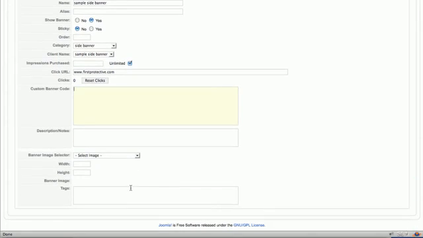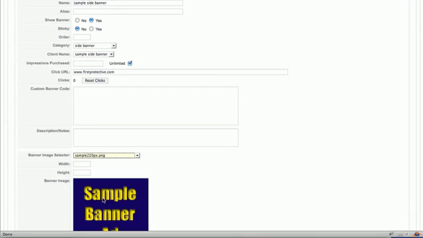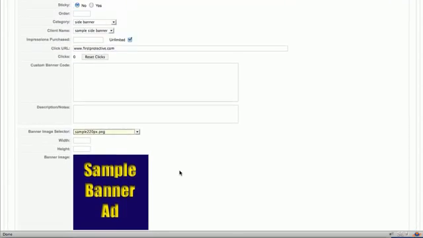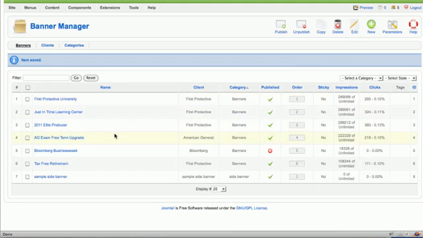And I don't have any custom banner code, but I do want to put in my sample banner, and there we have the graphic. So I've created a new sample side banner, and I'll save that. So the next thing that we need to do is to create a module position for our side banner. Now we have a side banner, but we need to tell Joomla that we want it placed on the left side, and we want to be specific that it's going to show up on the term quotes page.